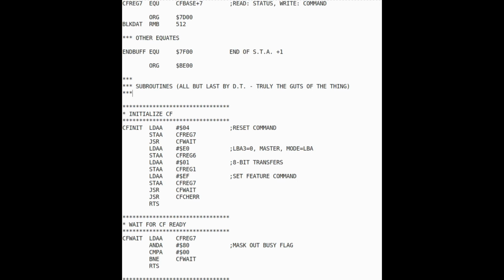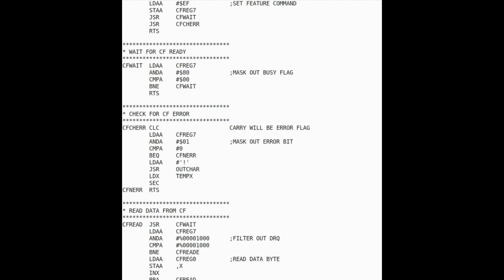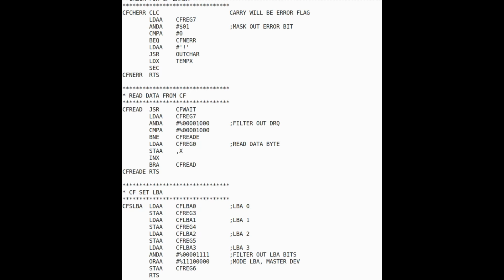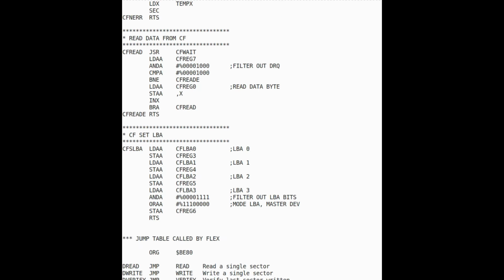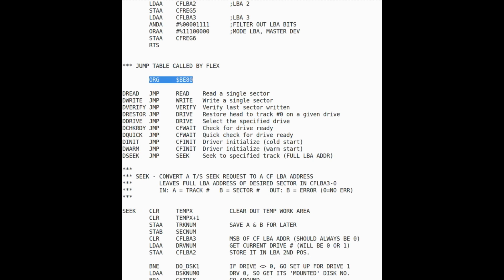So a little routine to initialize the card, wait for its ready state, report an error, read, set the address, which is essentially a seek function. We've got a little jump table here for all of the drive I/O.